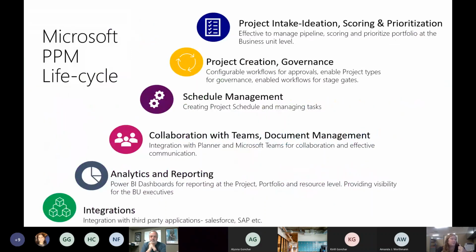So this is a full PPM lifecycle, and PPM 360 takes Project for the Web and gives you that full end-to-end solution. We'll start with project intake. How are we getting those ideas out there? How are you submitting project ideas? How are they being scored and prioritized? PPM 360 will show you how we do that.